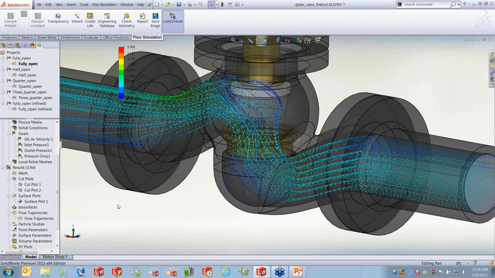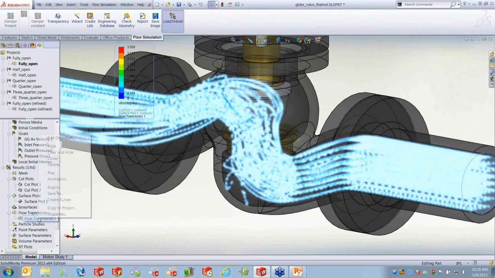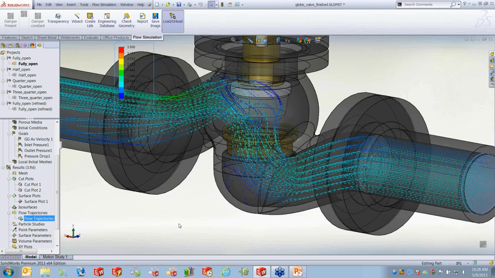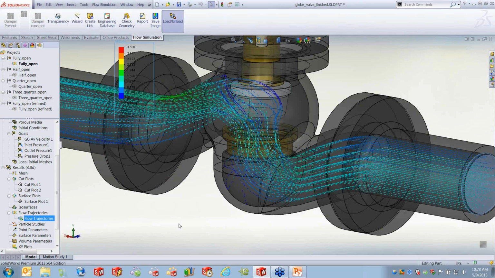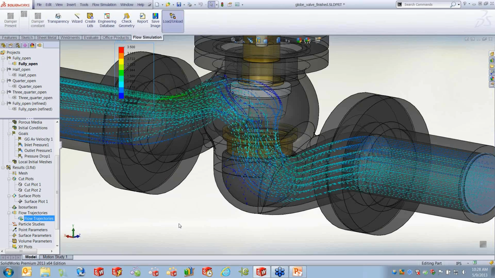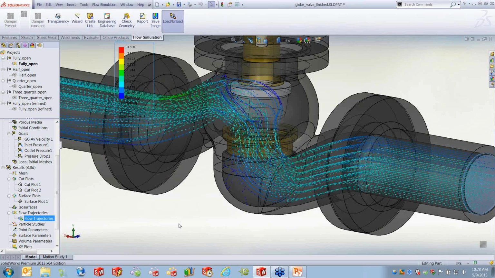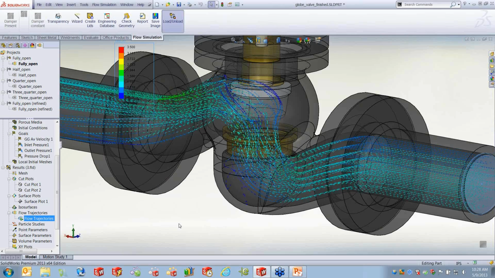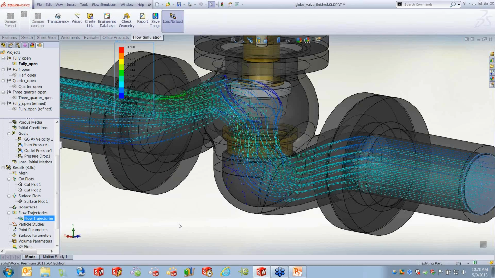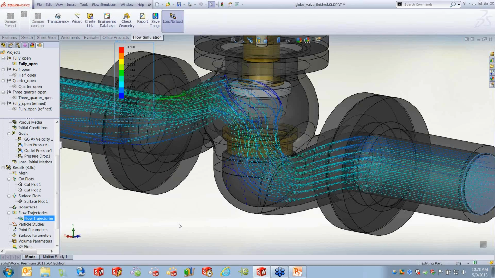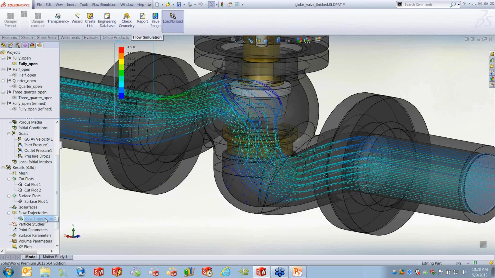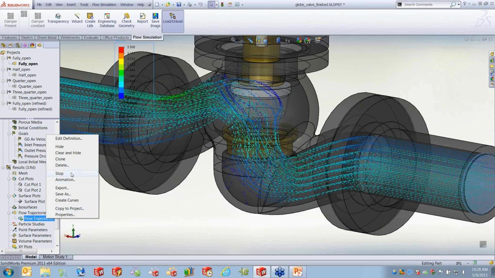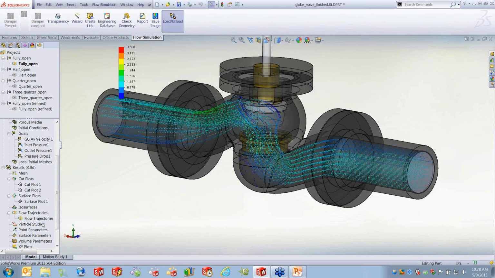around this center plunger. But what I'm able to do also is play these. So hopefully this comes across pretty well in the webinar, but you can actually animate and see these massless particles flowing through your system. So you talk about really understanding your flow region. Well, this gives you a fantastic tool to do that. And again, you can save out videos and do other things along with it.